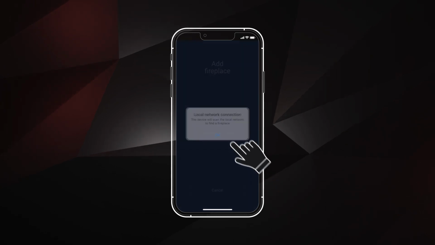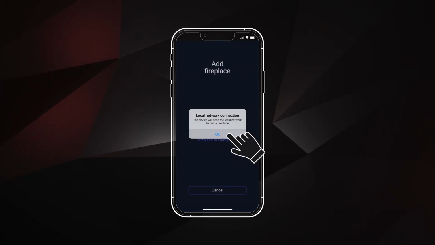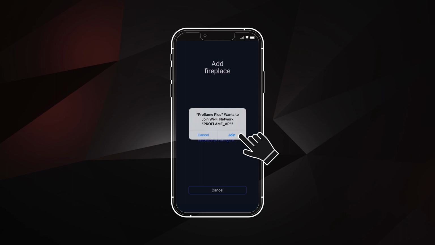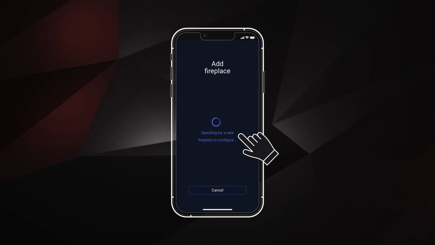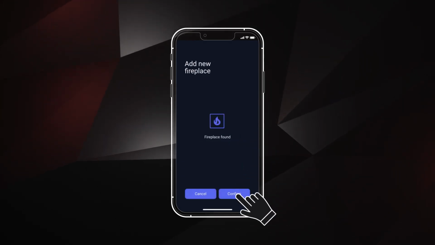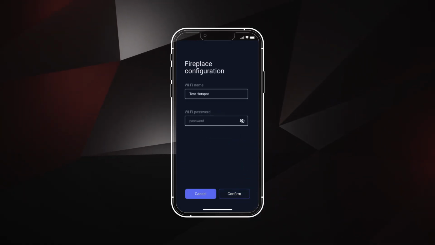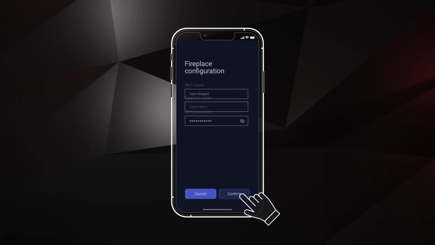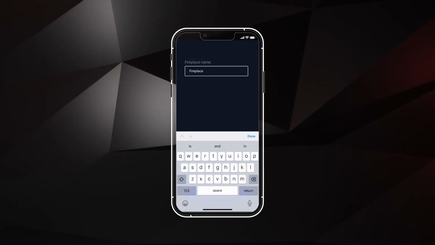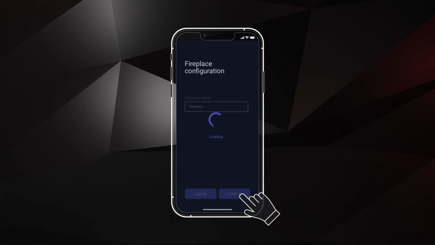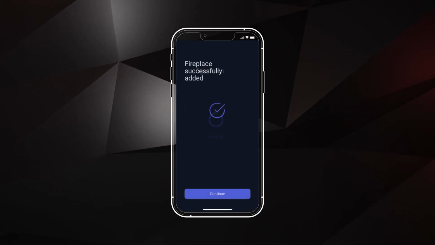The app will locate your fireplace, and a message stating Proflame Plus is requesting to join the Wi-Fi network will pop up. Tap Join. Once the unit has been found, tap Confirm. On the fireplace configuration page, enter your Wi-Fi password. Tap Confirm. Then name your heater. When you are done, select Confirm. Tap Continue to proceed.